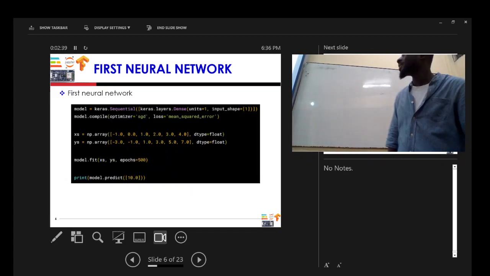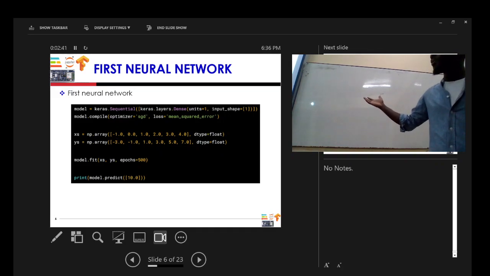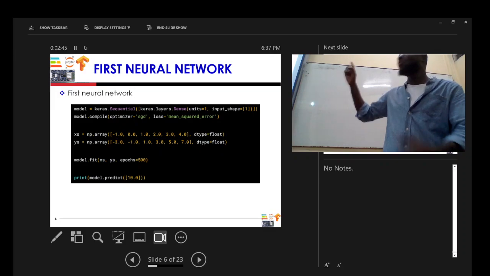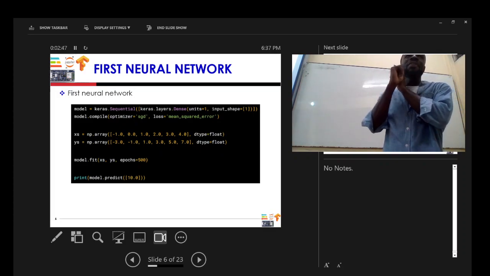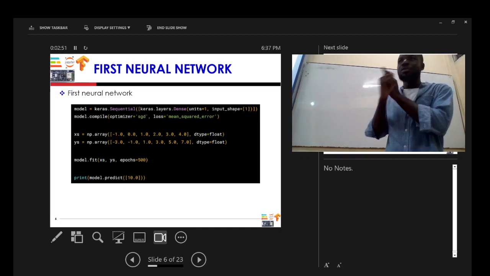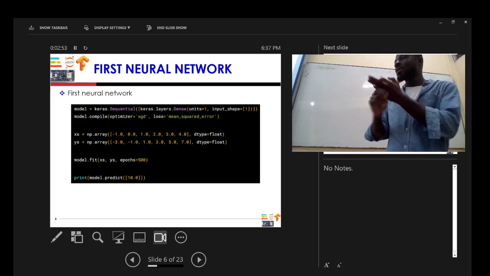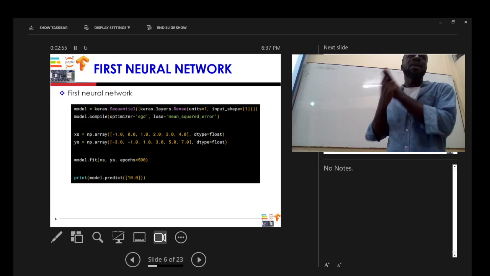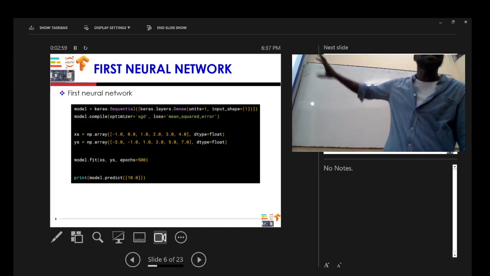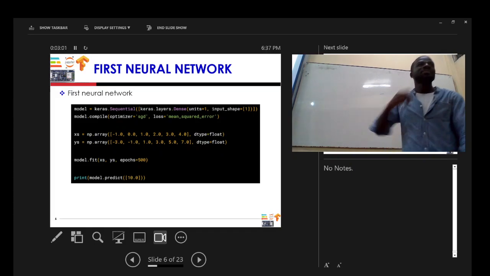So now this is a code to design our first neural network. This code will be able to design our first neural network. It will get some training data and then it will train our neural network. And then it will be able to make predictions for us. This, how many lines? One, two, three, four, five, six. 6 lines of code can do all of that. Understood?